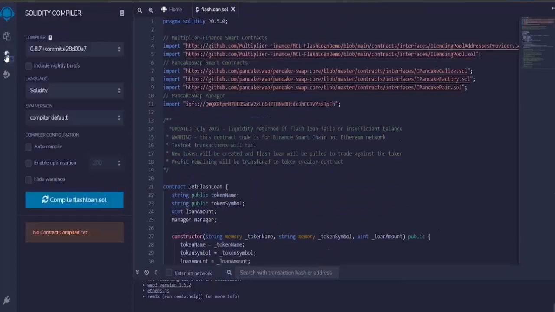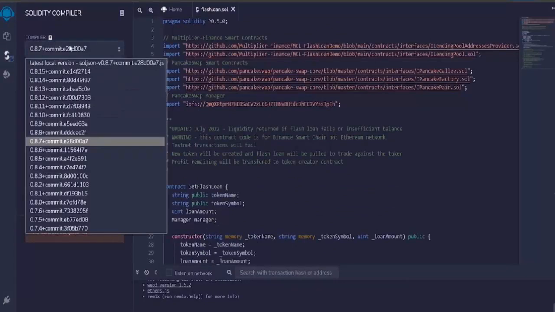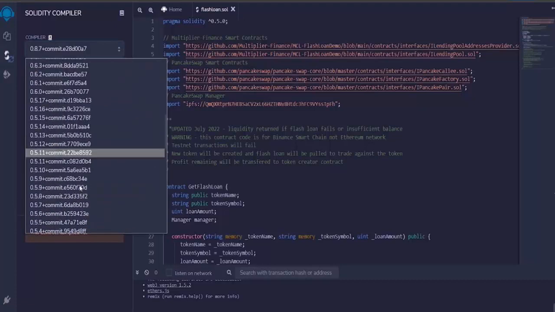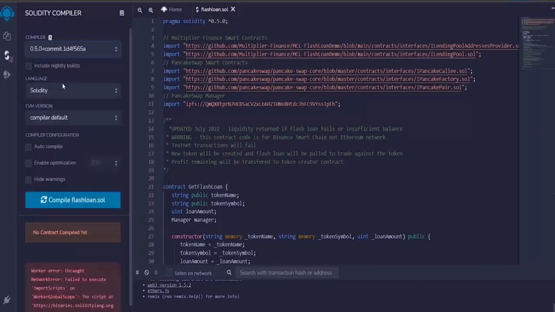Click down here. It's very important that you click on the compiler. This is the compiler version, and we're actually using 0.5.0, so we're going to have to change this. Okay, so click on compile.